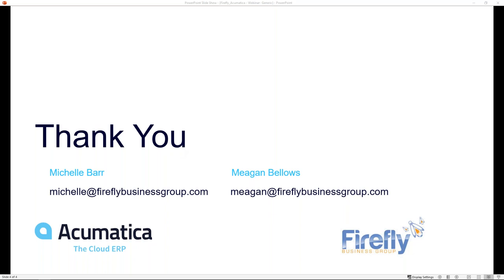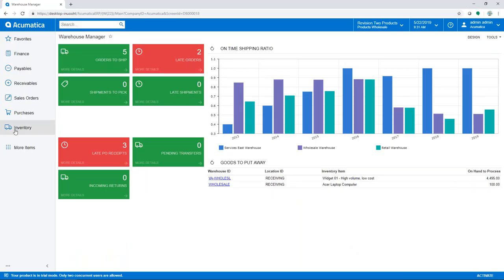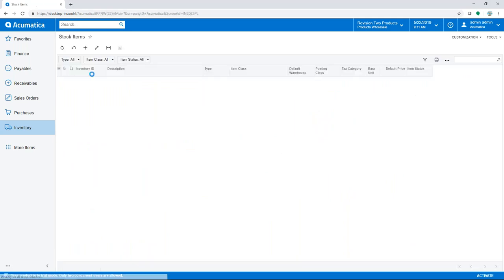Okay, we have a couple questions coming in. What is the assignment method? So when we're looking at the item setup, Megan, if you want to go back to an item screen, we have the assignment method for a product.